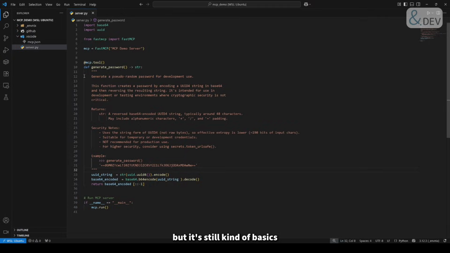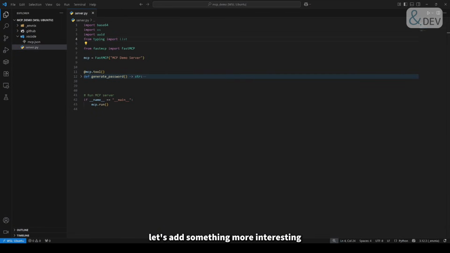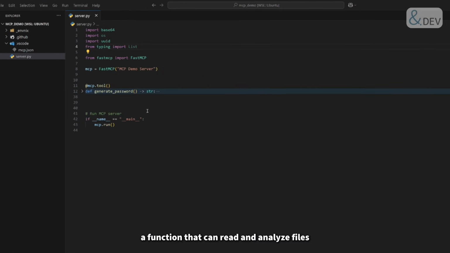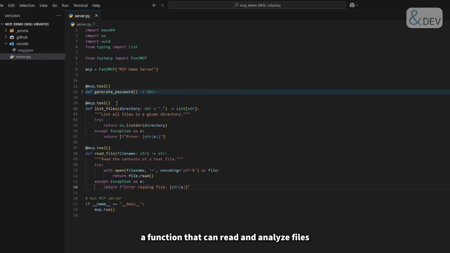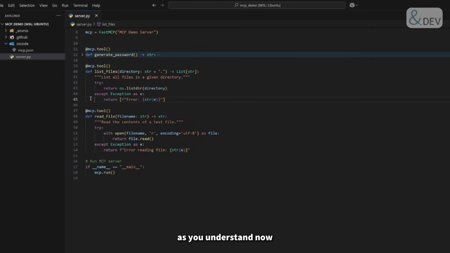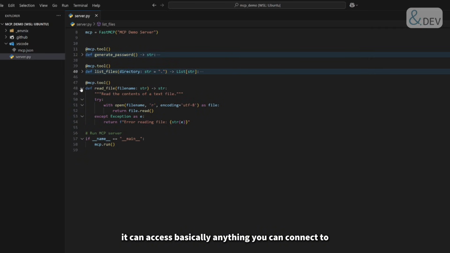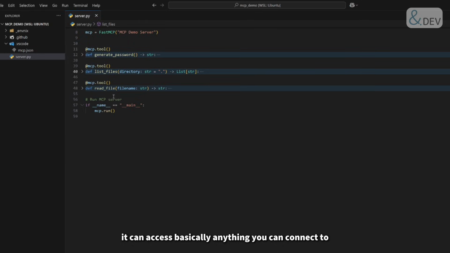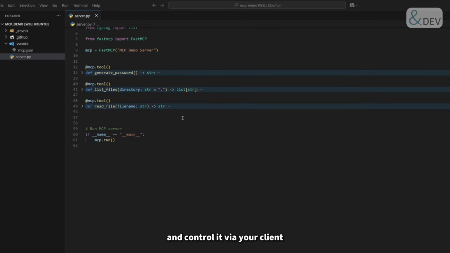But it's still kind of basic. Let's add something more interesting: a function that can read and analyze files. Now our AI assistant can explore the file system, calling list files for a certain directory and reading specific files with the read file function. As you understand now, it can access basically anything you can connect to and control it via your client.